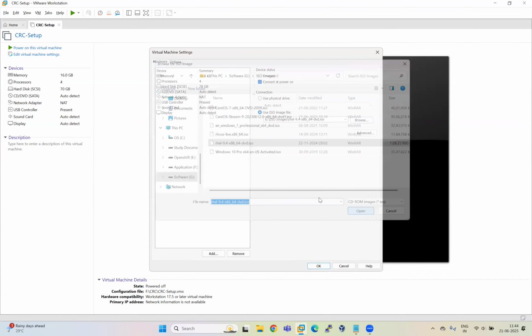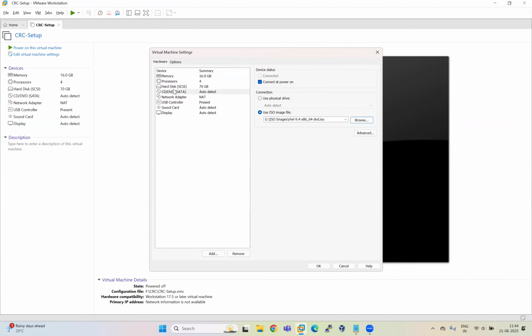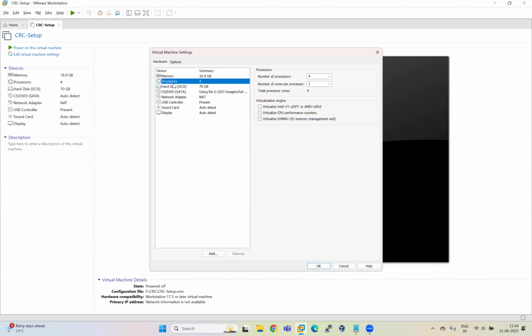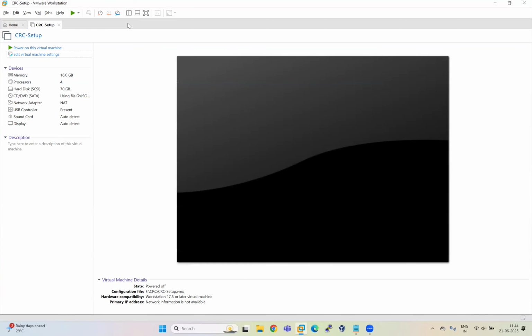Guys, we need to configure one more setting. When you set up your virtual machine, this option must be selected, because in a later step we require nested virtualization, because inside a VM we are creating one more VM. So this option must be enabled. Okay, so click on OK. Now my virtual machine template is ready. So just click on power on this virtual machine.